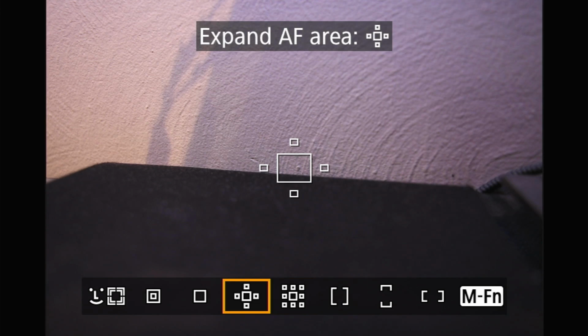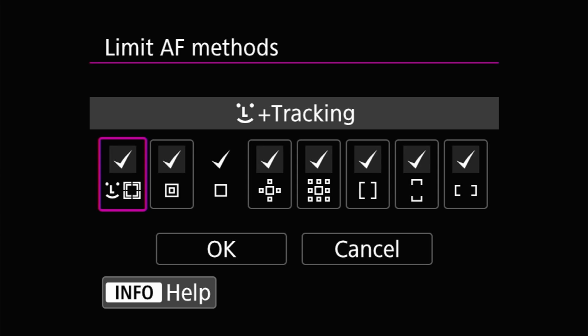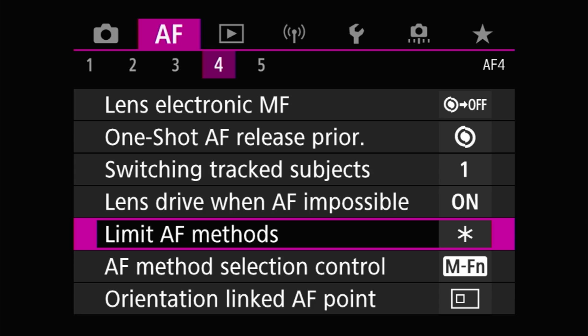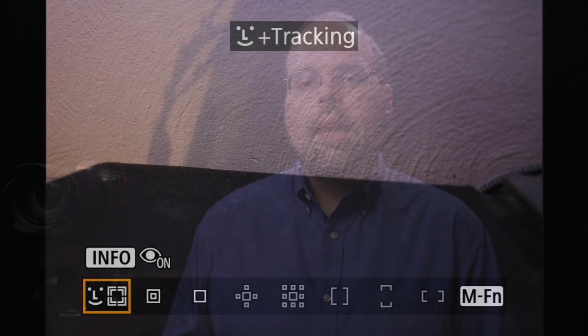Now, the biggest time savings for this come when you use a button to step through the AF methods. So, for example, by default, you press the multifunction button to change the AF method while you're in the AF method or AF point selection screen. Each press of the multifunction button causes the AF method to advance one entry to the right in the list. So if you wanted to select one method to the left, you would have to push the multifunction button 7 times to get there. However, if you disable AF methods you don't actually use, you can cut down on the number of button presses that you have to do to get to the ones you do.